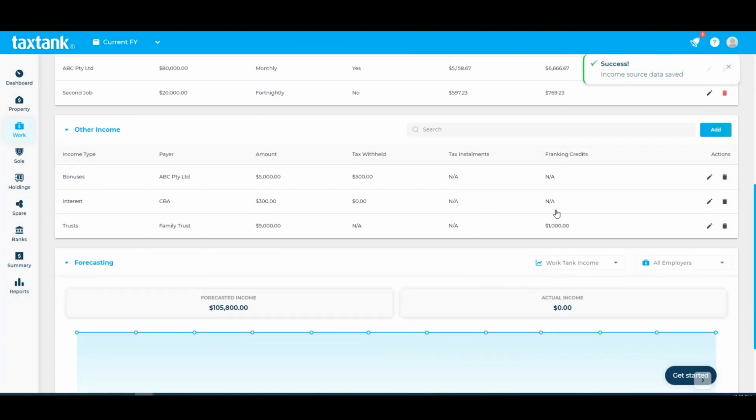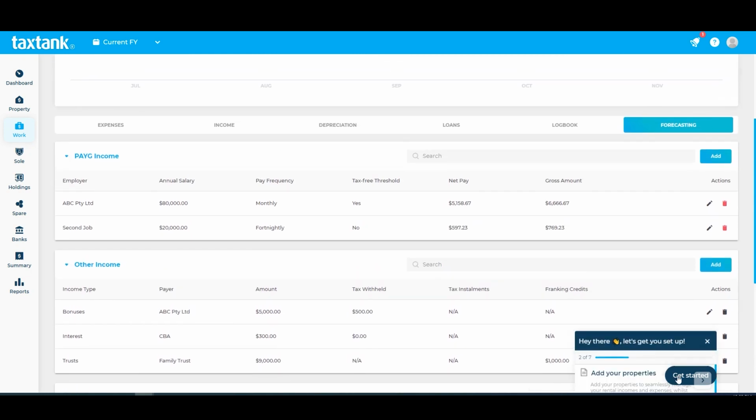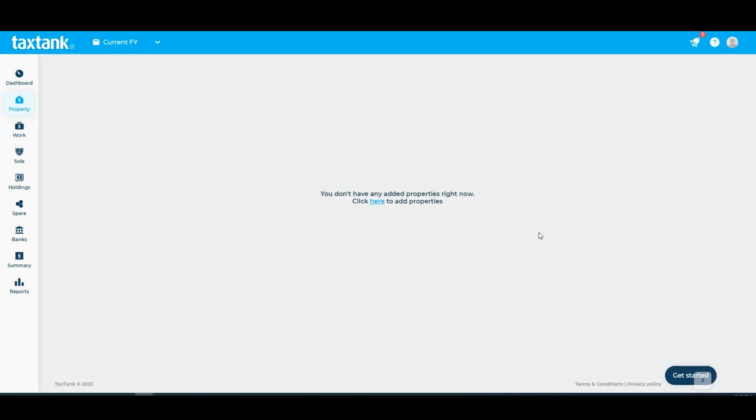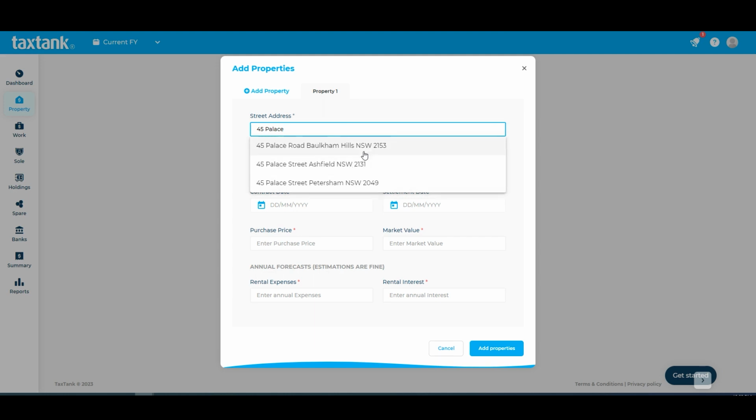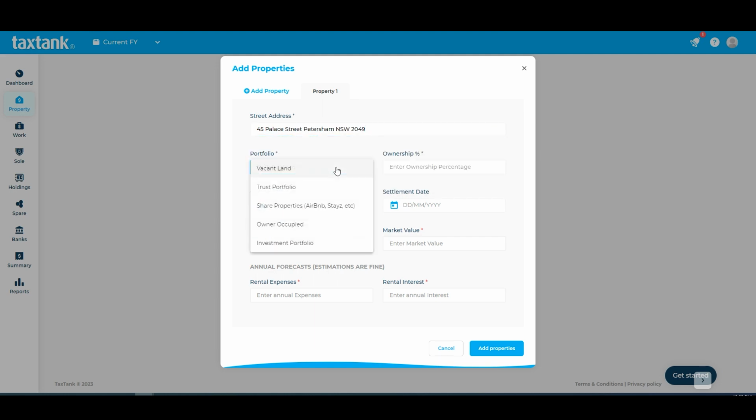Once you've completed this section, click Get Started to proceed to the next step, which, in this example, is adding your properties. Click here to open the Add Properties pop-up. Start typing your address in the Street Address field to prompt a search and select the correct one from the provided list. Next, choose the relevant portfolio from the drop-down.